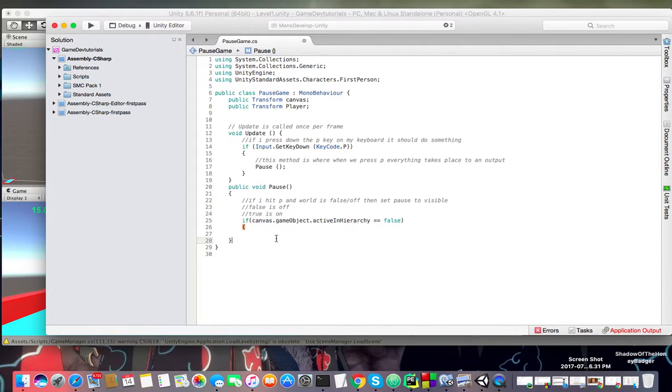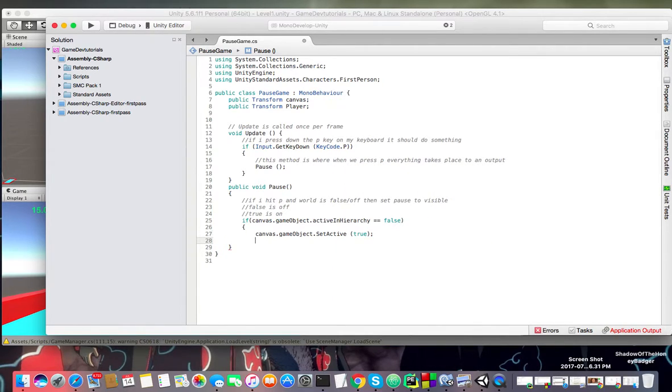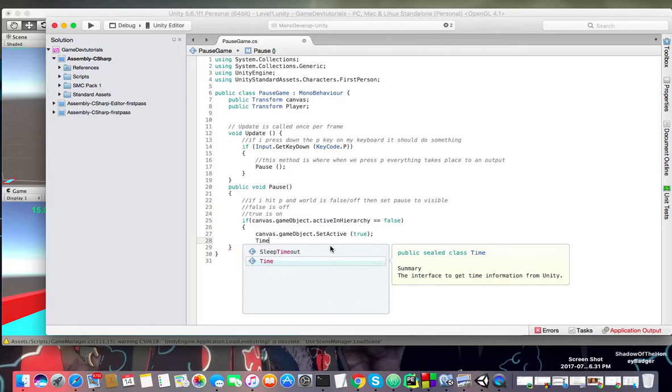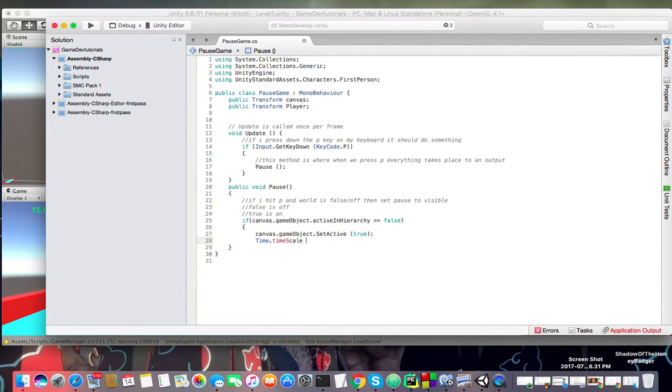So now let's make this easier. If canvas.gameObject.activeInHierarchy is false, then set canvas.gameObject.SetActive equal to true. Setting our canvas equal to true sets our pause button equal to true. So how are we going to set that equal to true? We also want to be able to turn off the time scale in our game. So we're going to say Time.timeScale equals 0.